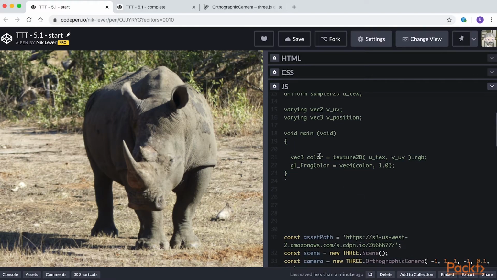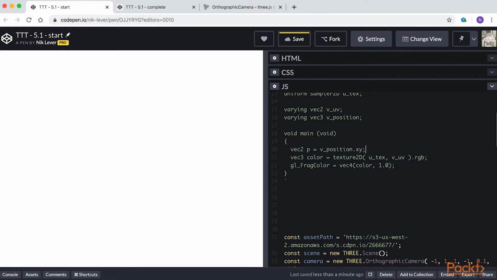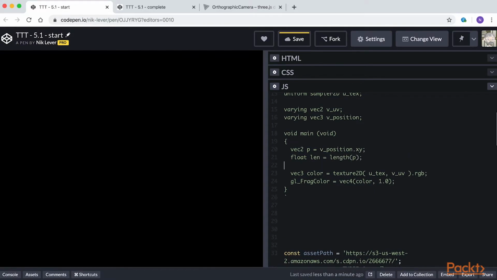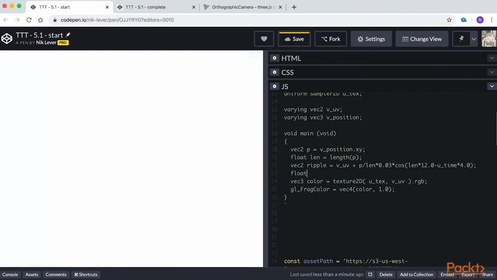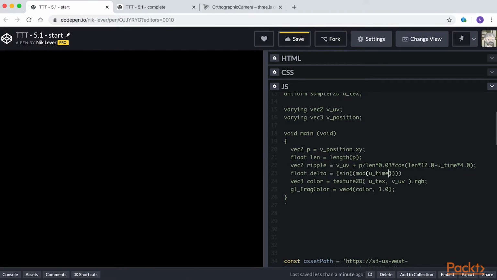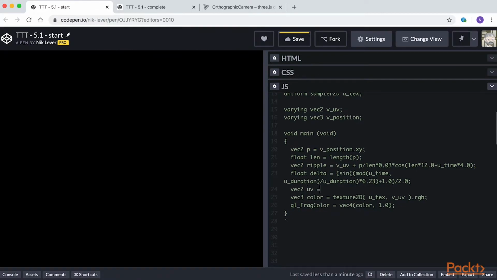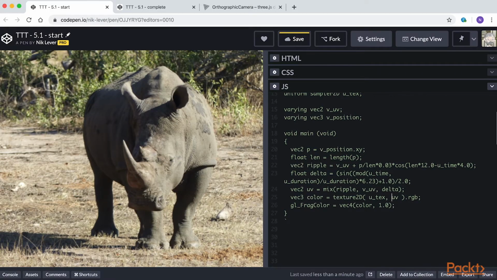Replace the existing code with vec2 p = vPosition.xy; float len = length(p); vec2 ripple = vUv + p/len * 0.03 * cos(len*12.0 - uTime*4.0); float delta = sin(mod(uTime, uDuration)/uDuration * 6.23) + 1.0)/2.0; vec2 uv = mix(ripple, vUv, delta); vec3 color = texture2D(uText, uv).rgb.